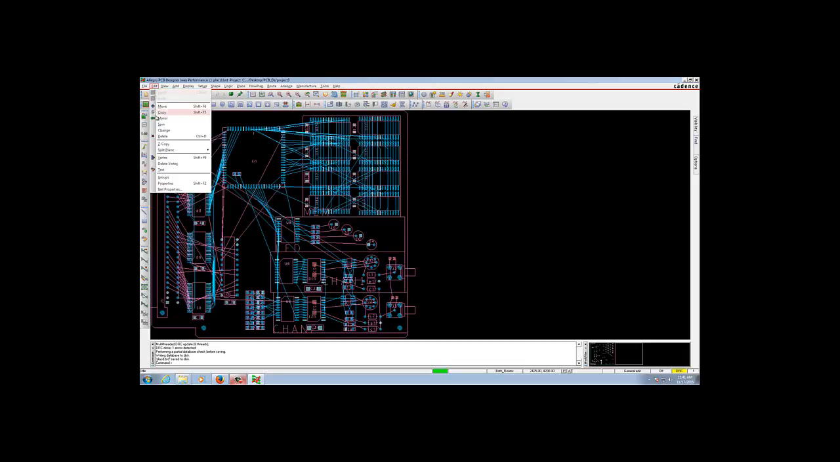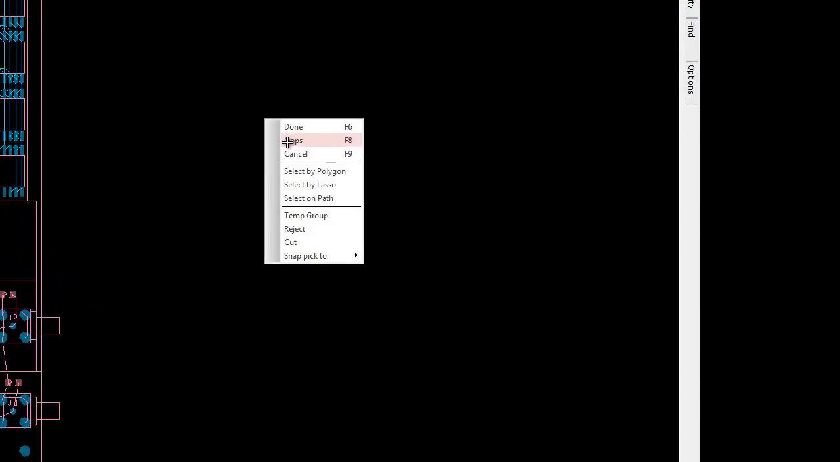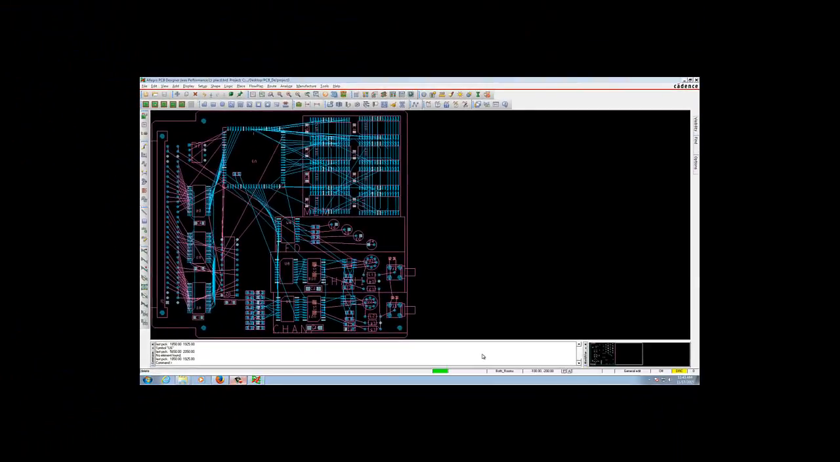Choose edit and then delete. And here you can select a particular component to delete from the board. By clicking on it, the component disappears. If you have made any mistake, you can right click and click oops from the pop-up menu, so that the component is placed back to its original position.